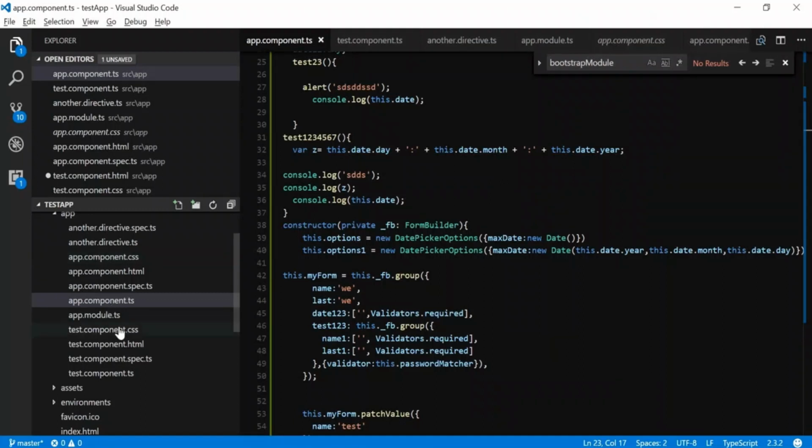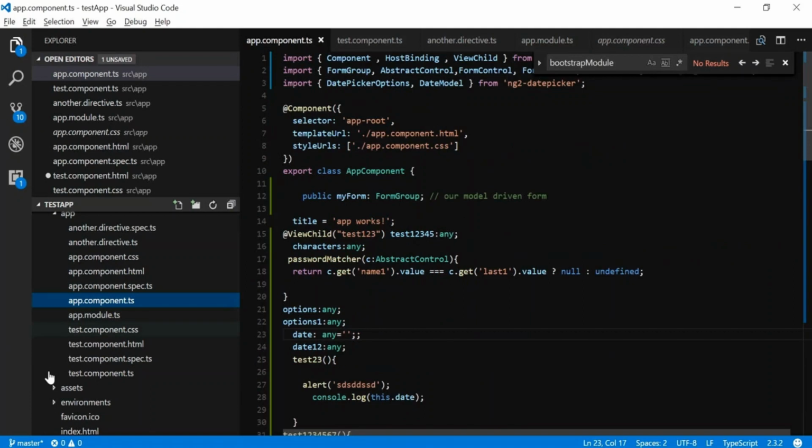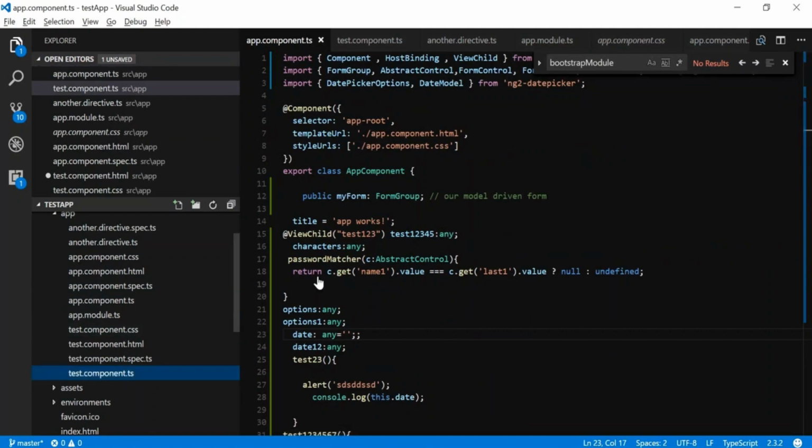Give me a second. So can you see this file, basically, what exactly you see? This is basically our main thing.